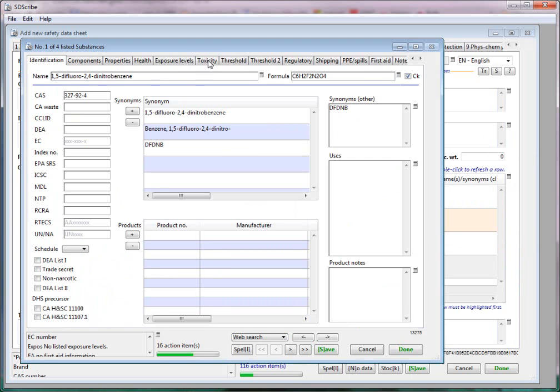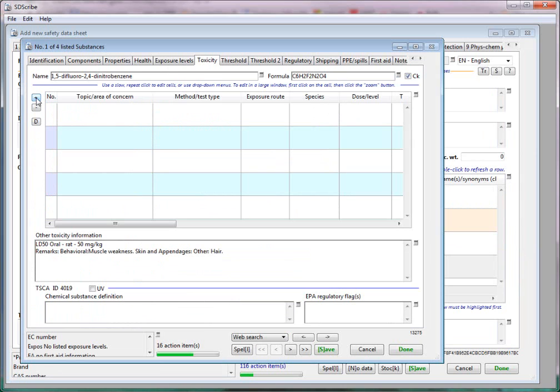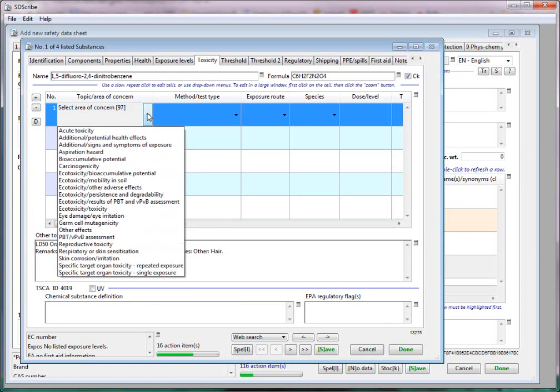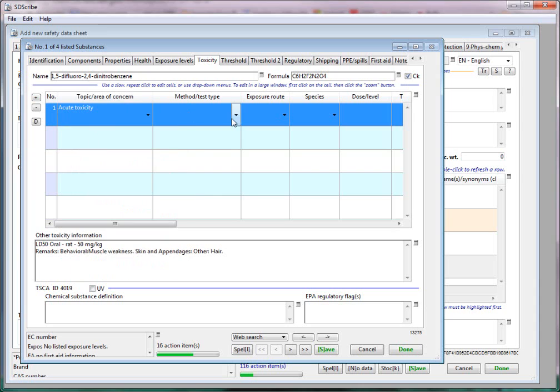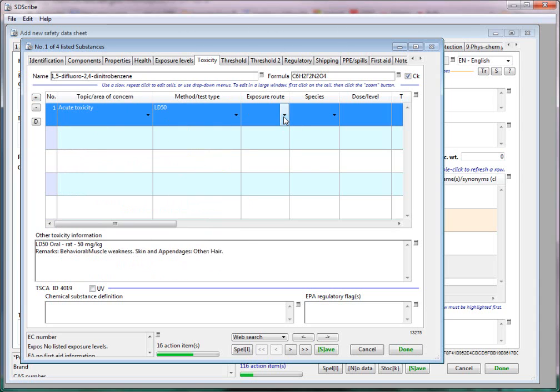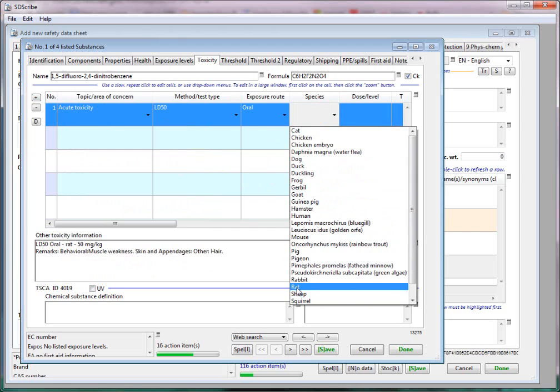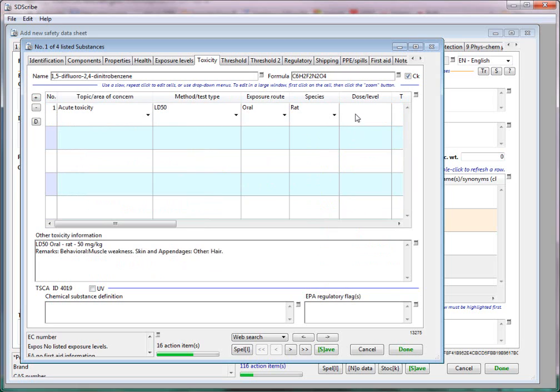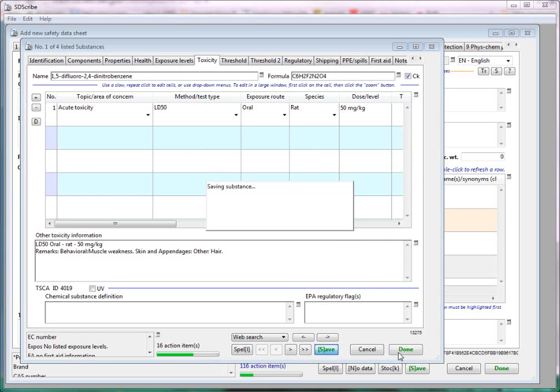So we'll go back into the record under the toxicity plus, acute, LD50, oral, rat, 50 milligrams per kilogram. Save.